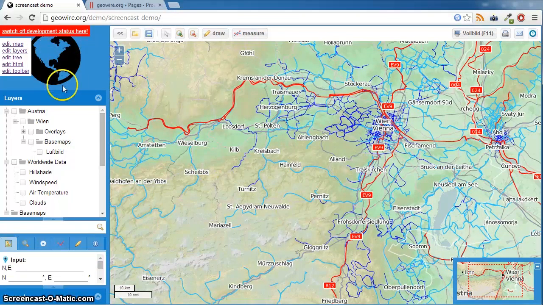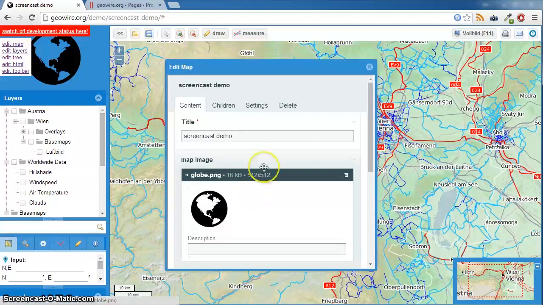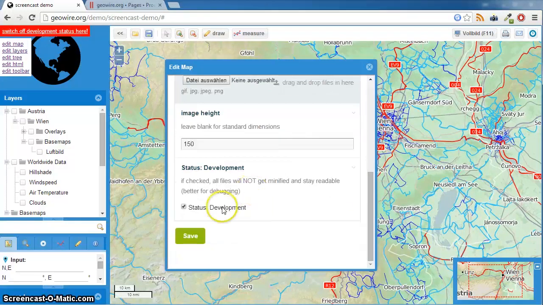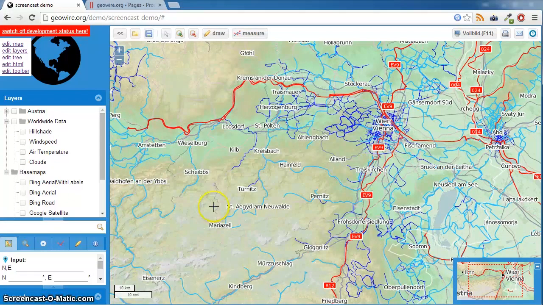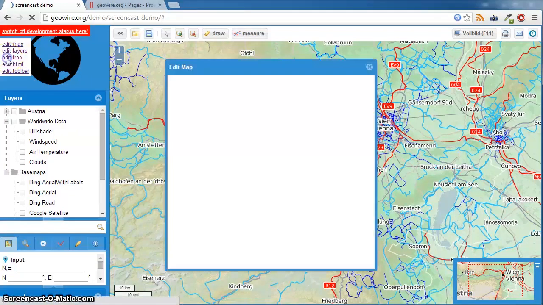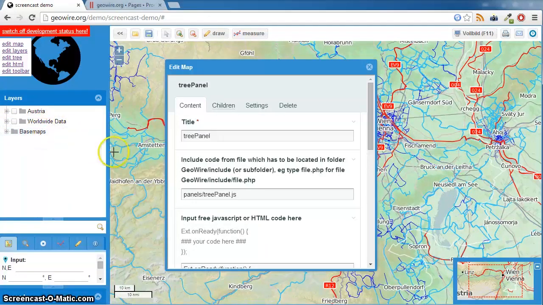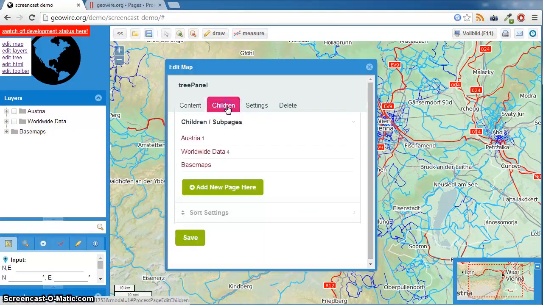Now let's try to customize it a little bit. We could edit the logo, switch off development state. Let's try that later. Okay, let's start with the tree panel. This on the left, where you have two overlay folders, Austria and worldwide data, and the base map folder. You can see it here from the tree panel on the children tab. There it is, Austria, worldwide data, and base maps.